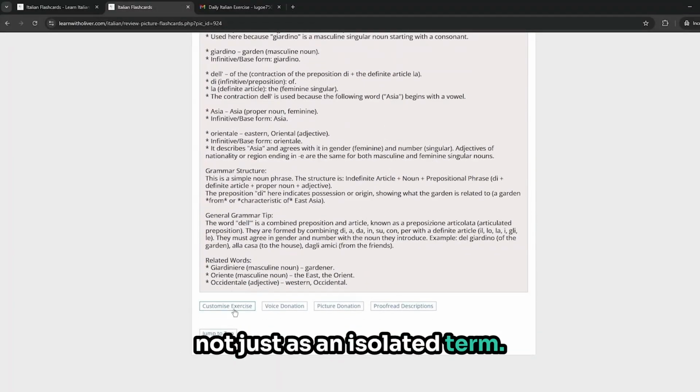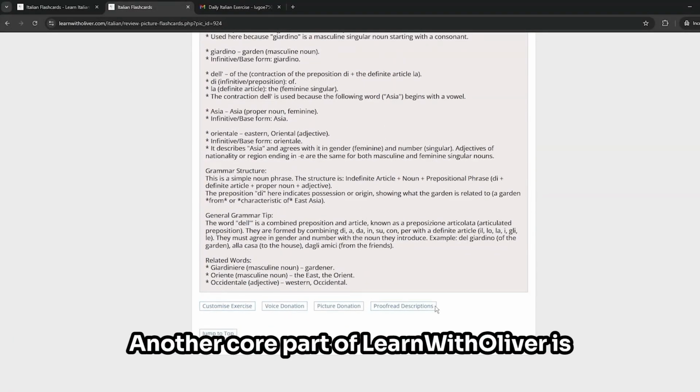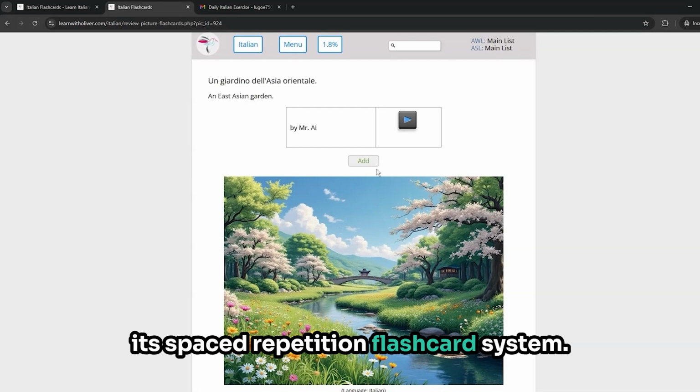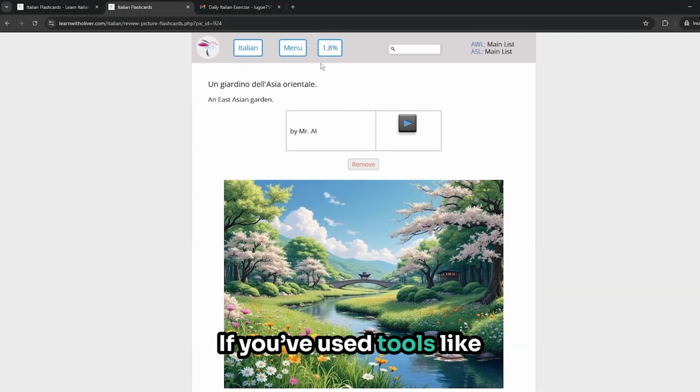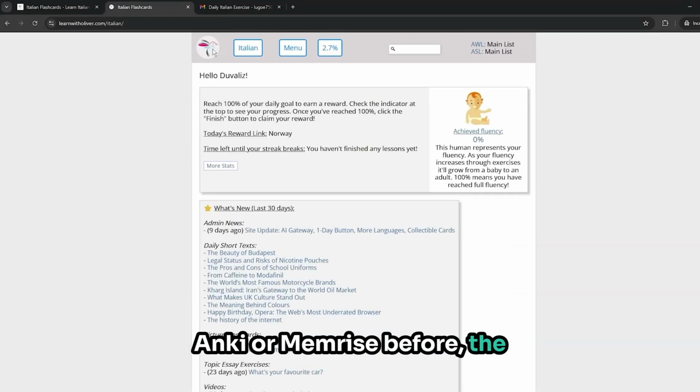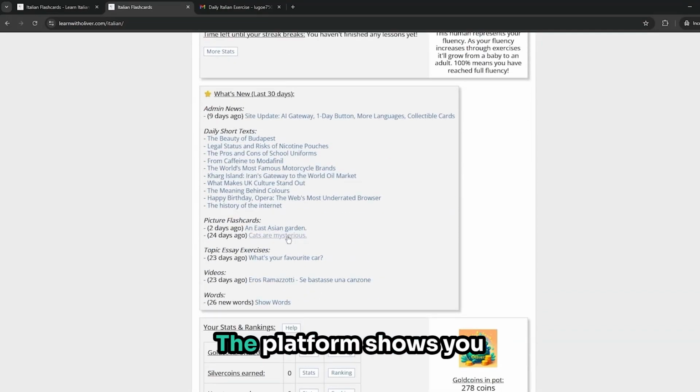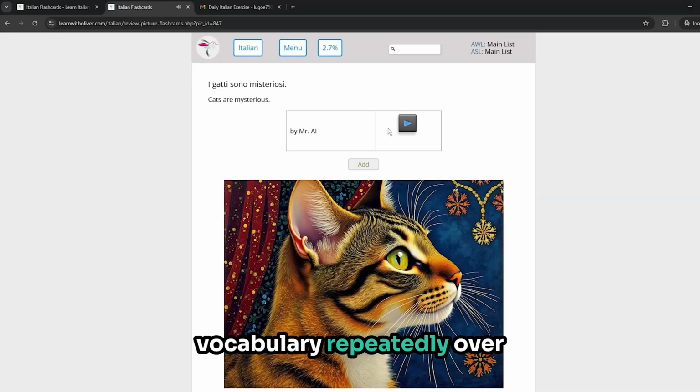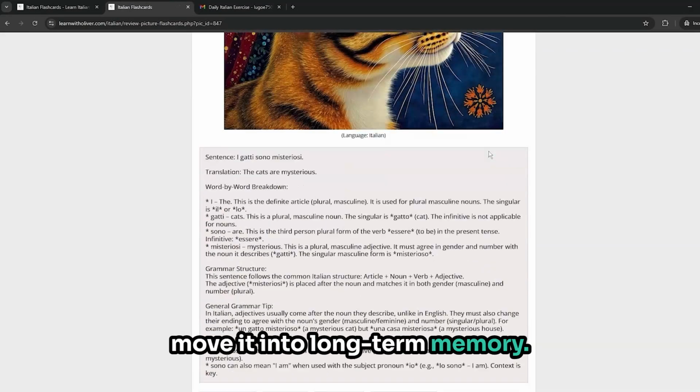Another core part of LearnWithOliver is its spaced repetition flashcard system. If you've used tools like Anki or Memrise before, the concept will feel familiar. The platform shows you vocabulary repeatedly over time so that you can gradually move it into long-term memory.